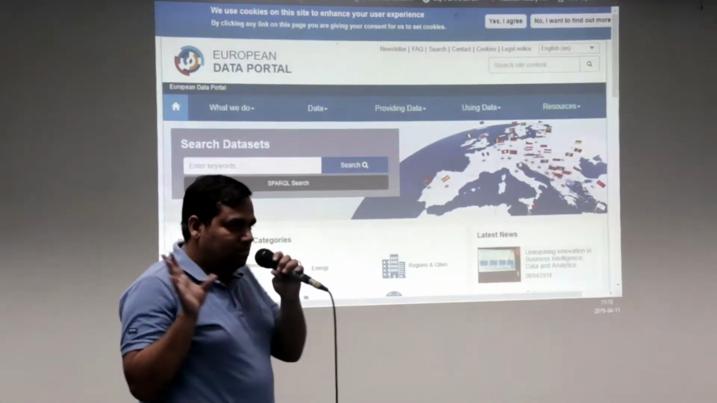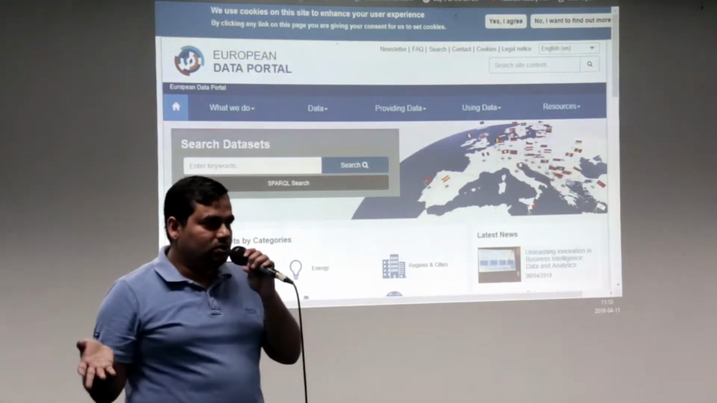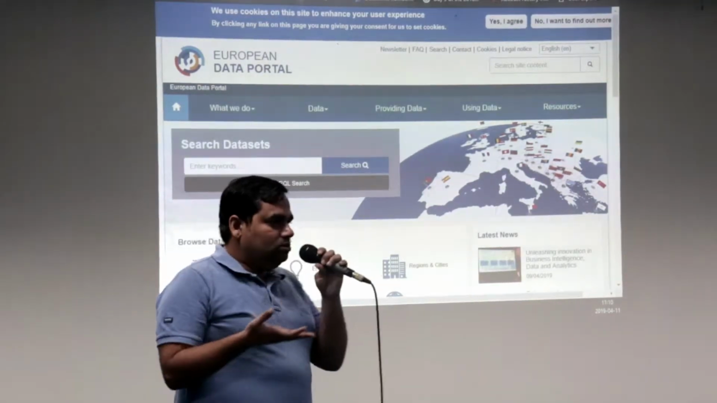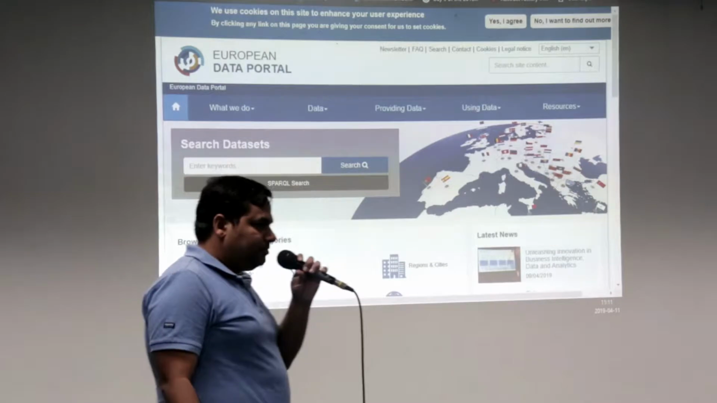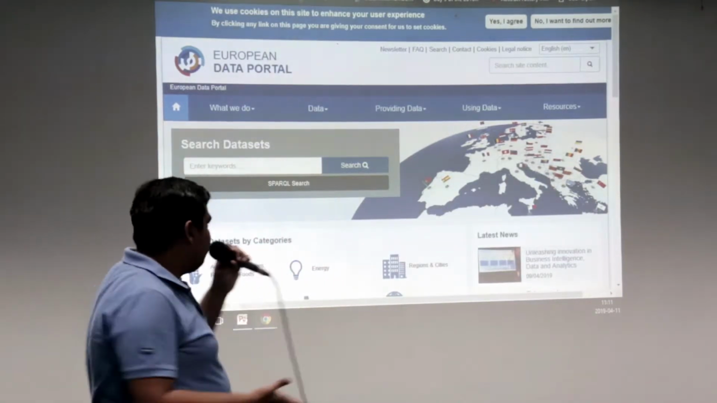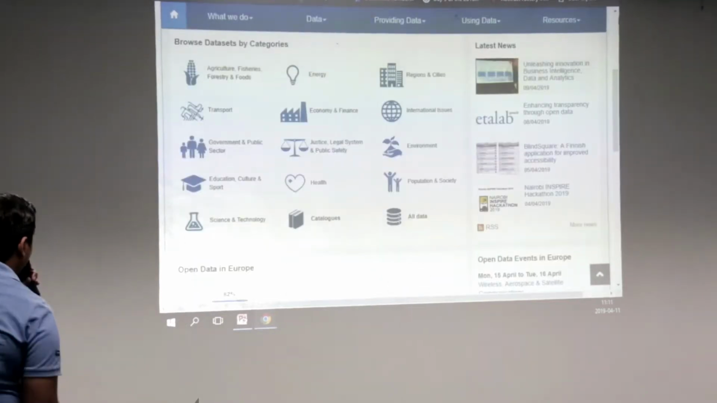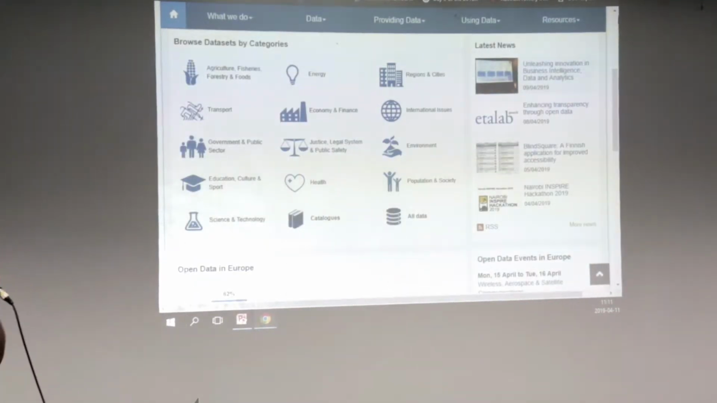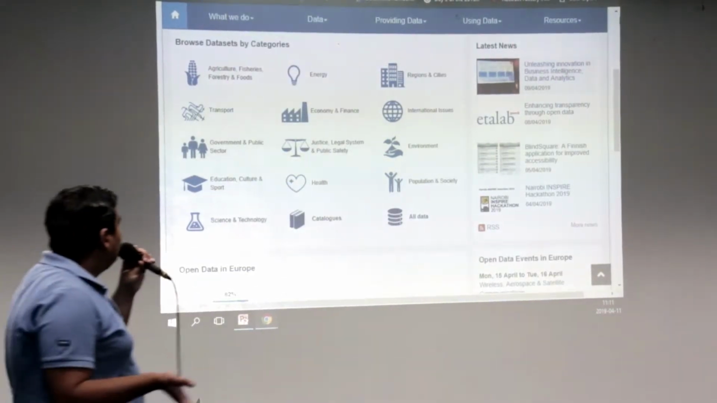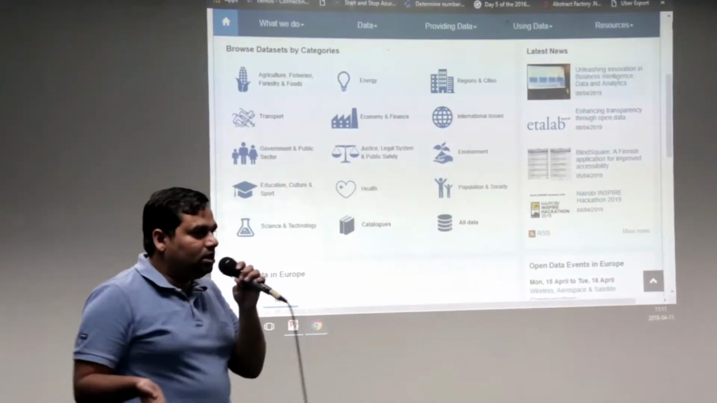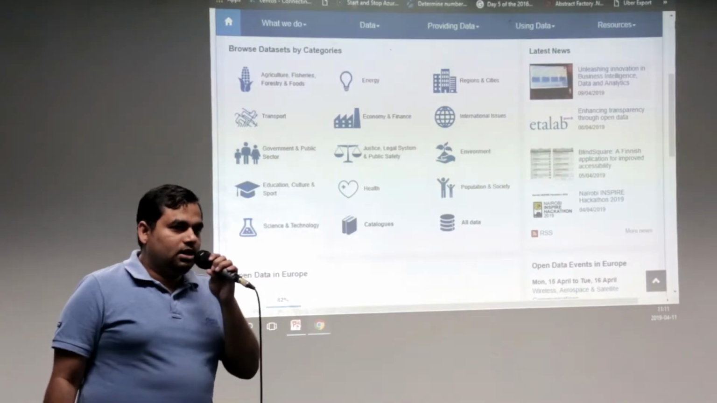CKAN is a kind of standard now. The UK is using it, and many other countries are using it to store the data and to share the data with students. So what kind of data do we have? You have data for agriculture, energy, regions and offices, international issues, justice, health, and all that. So you can store the data in CKAN.